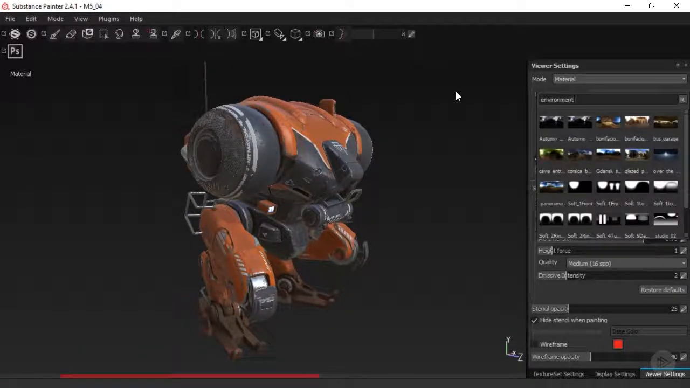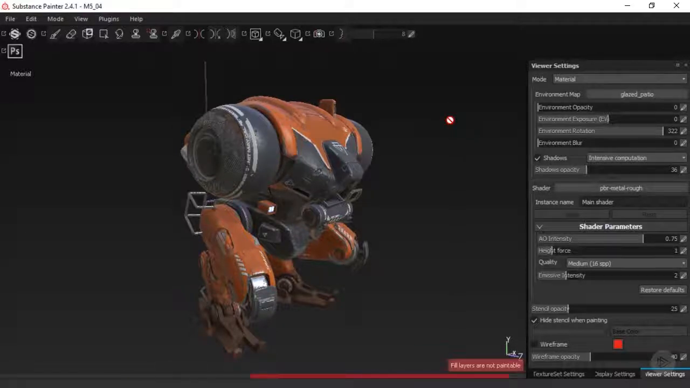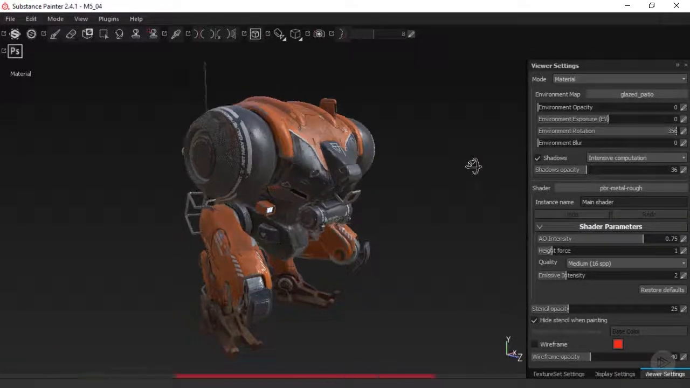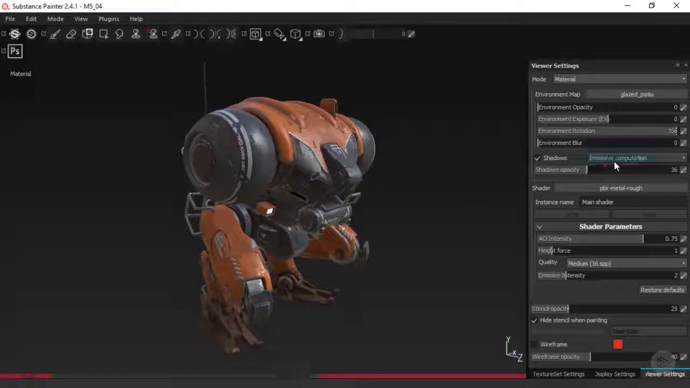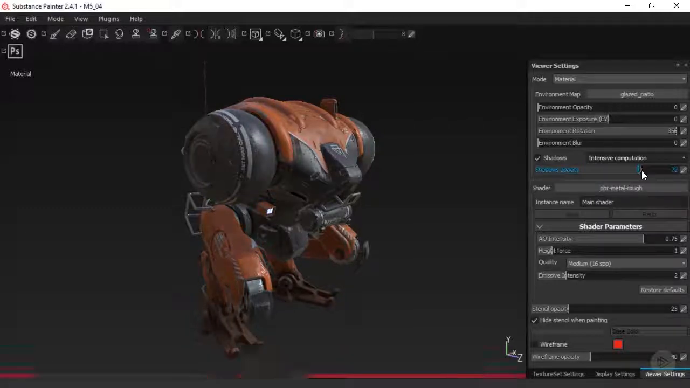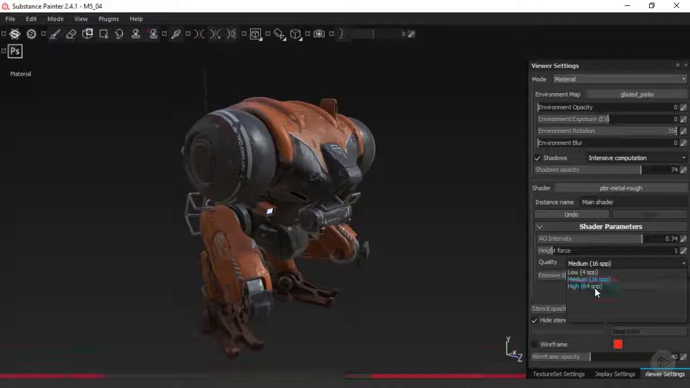Also note that you cannot actually place physical lights within the viewport. Everything is lit within this environment map. So just rotate the environment to somewhere you can show off the model as best you can. Make sure shadows are enabled, and I'll also change it to intensive computation and just adjust this opacity slightly to give it more contrast. Under shader parameters, we have options for AO intensity, which will allow us to darken occluded areas of the mesh. And I'll usually change my quality settings to high.